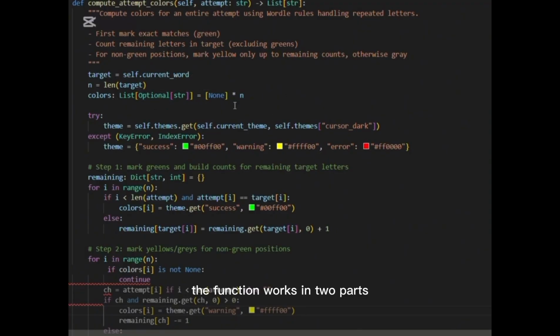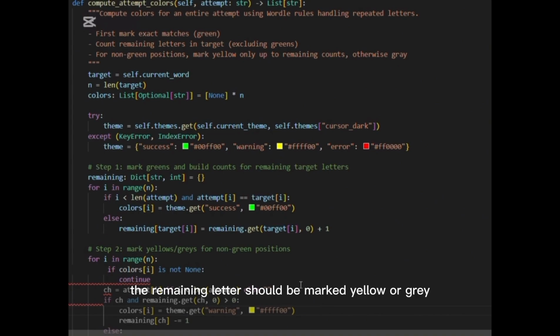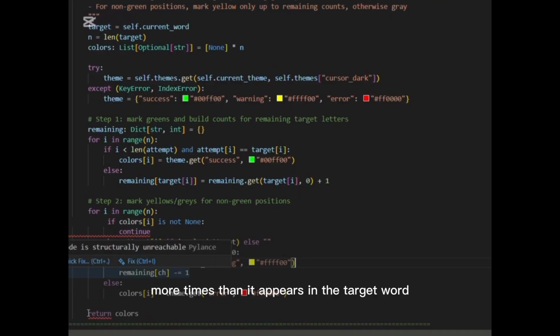The function works in two passes. First, it checks each letter and marks it green if it is in the correct position. At the same time, it counts the remaining letters in the target word. In the second pass, it uses this count to decide whether the remaining letters should be marked yellow or grey. This ensures that no letter is marked more times than it appears in the target word.